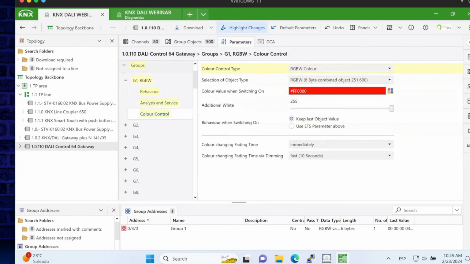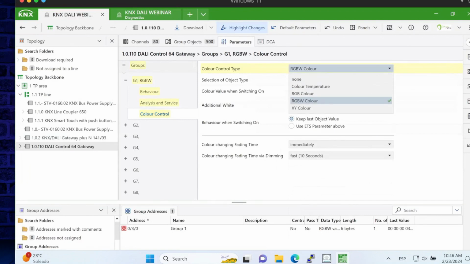And color control. Since this is an ECG for color control, this group is controlling RGBW ECGs. I set this group as RGBW color, okay? But color temperature, RGB only, not with white. We have many of them.